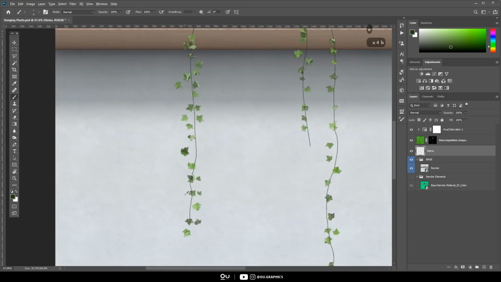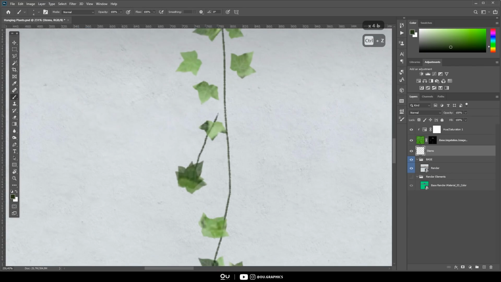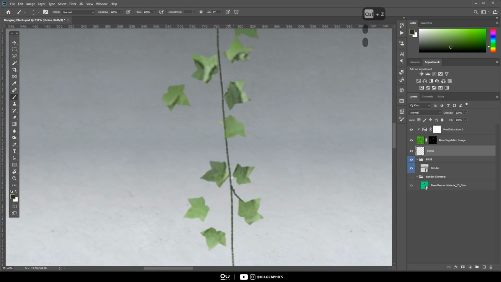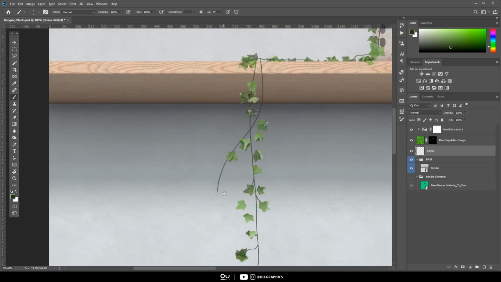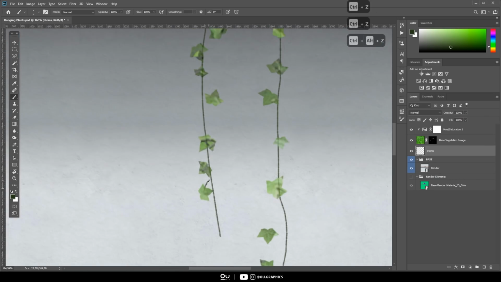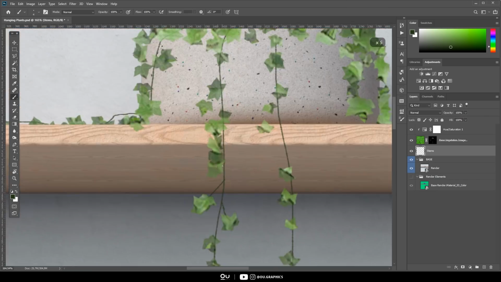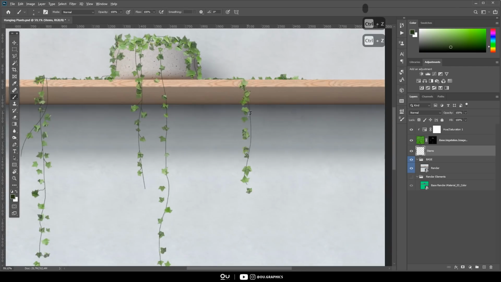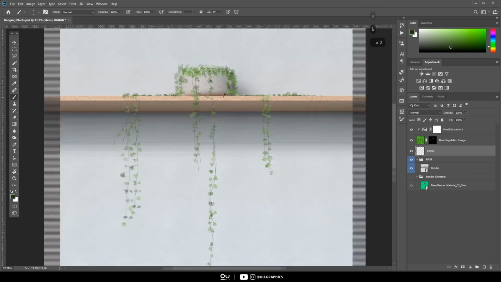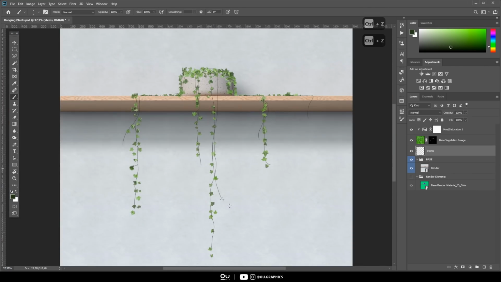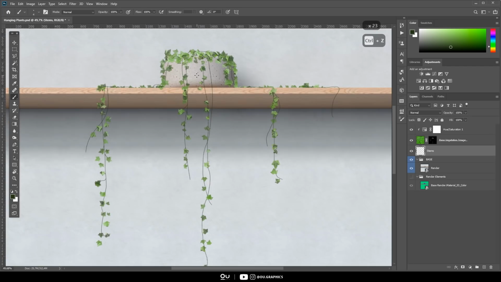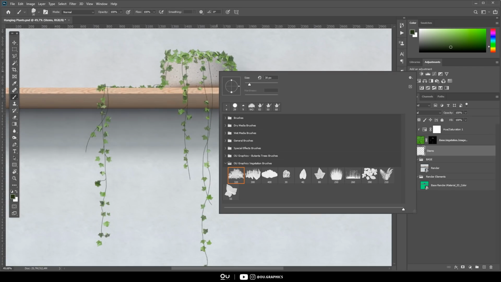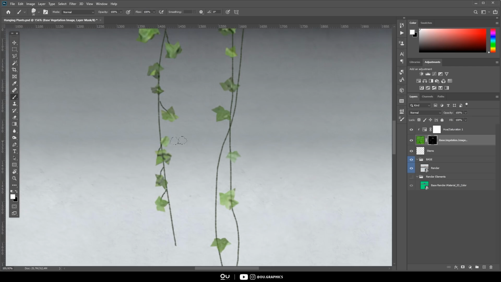Then, with the same brush, but maybe a pixel smaller, connect some of the leaves that are not touching the main stem. Then, after you're confident that you did a good job, you can come back to the base layer mask and add some smaller leaves to give a bit more detail.